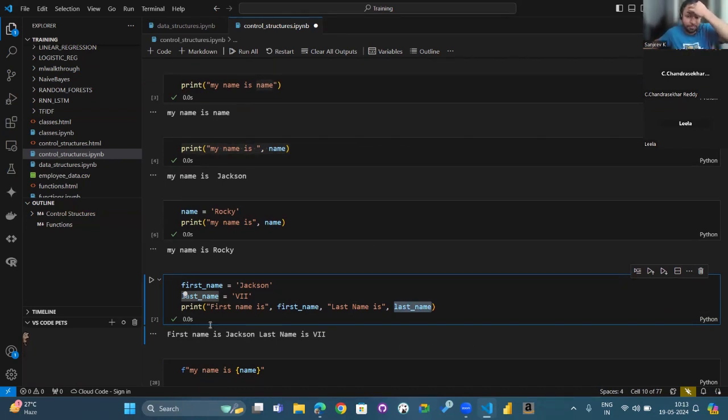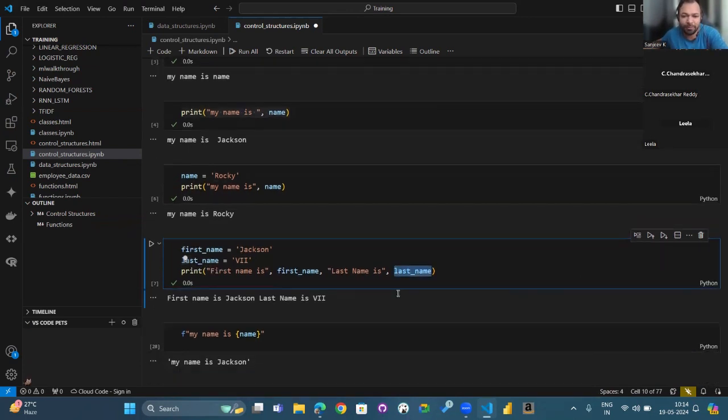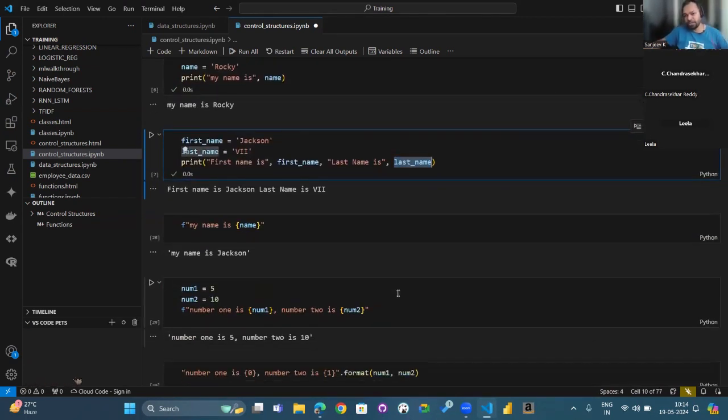We can make this more robust. Imagine you have so many other variables and you want to print all those variables; you cannot keep on increasing all this. It doesn't look nice. So what we'll be doing is I'll tell you about how to use a format string.